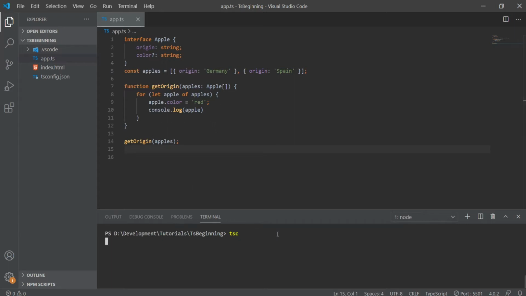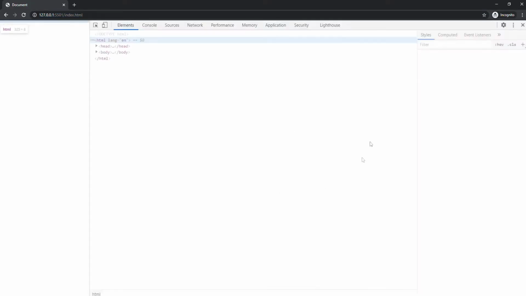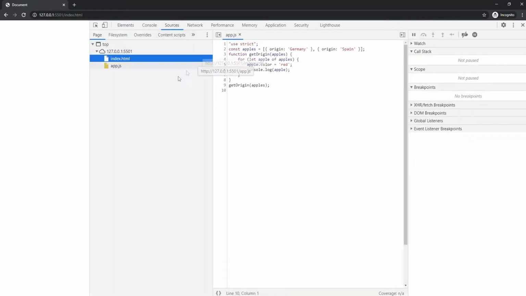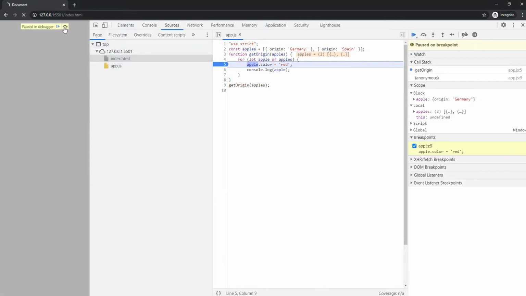Let's run tsc to transpile down to JavaScript, and using the live server, I will run index.html. Now to debug this code, we can simply go to the Sources tab and find our app.js. There we can add a breakpoint on line number 5 and refresh the page. Next time the page loads, it will stop when the code reaches line number 5.